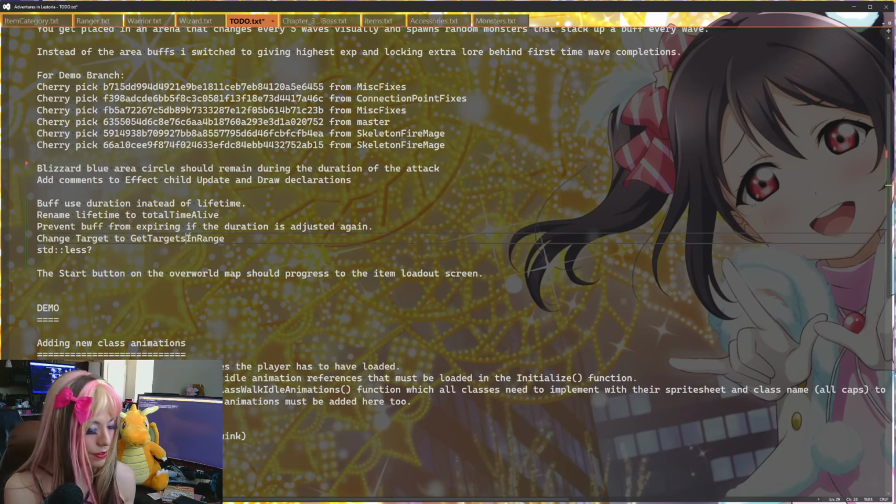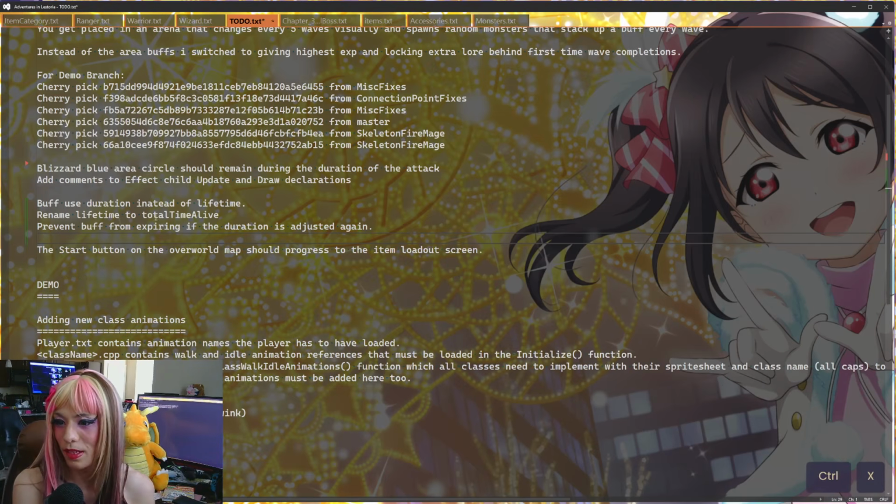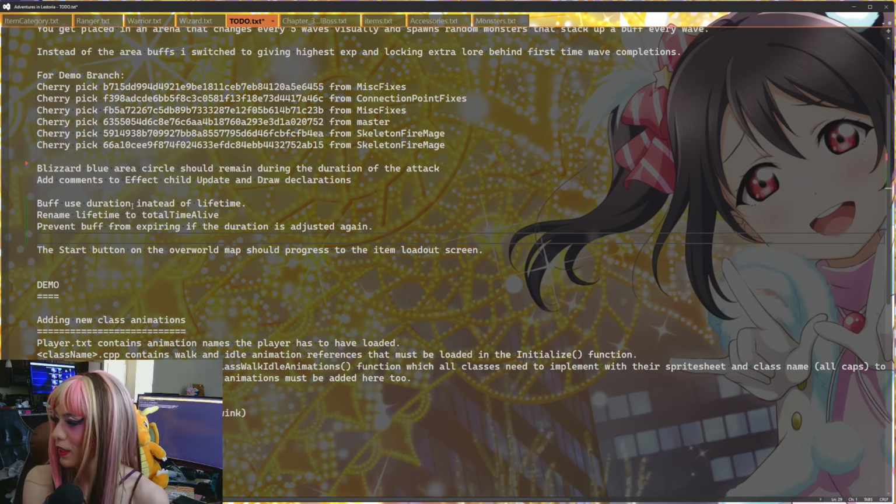So that was just a very simple change I wanted to look at. I wanted to know what standard less was. Well, it didn't do what I thought it was going to do, so that's fine.